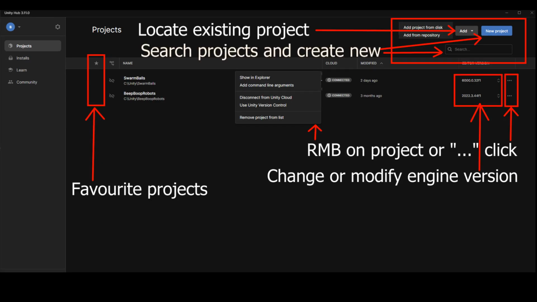On this screen you have a lot of markings because these are things I did use and consider important. At the top you have the add option, which really translates to locate on disk or from repository. Search is for searching by project names. New project is to create a new project. Below, favorites allow you to mark projects and then show them at the top. On the right you can click the triple dot or right mouse button on a project to show the current project's options in Hub.